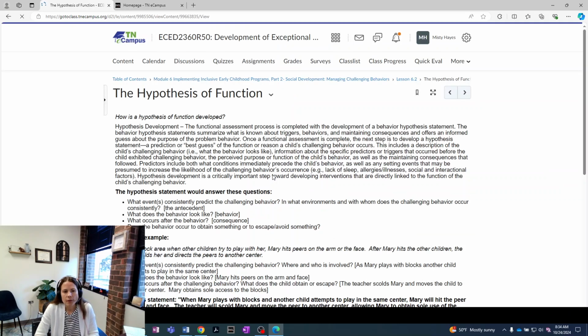So as we're going through intervening in behavior, the first step obviously is the functional behavior assessment. As we go through this process, we really have to develop what we call a hypothesis of function. What this means is, what's the purpose of the behavior? You're going to guess why you think the child's doing this, and what the behavior looks like. Okay, so the child's doing this during this time.